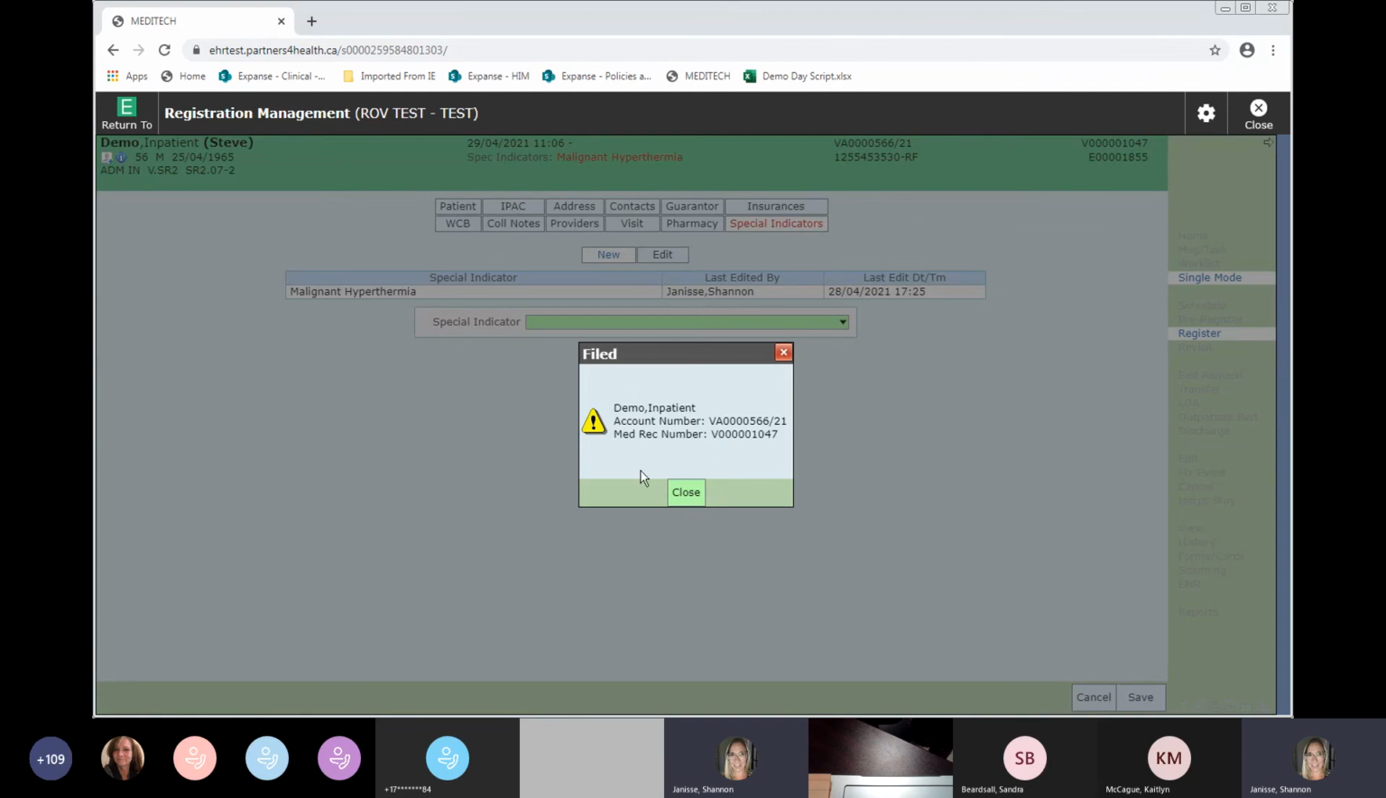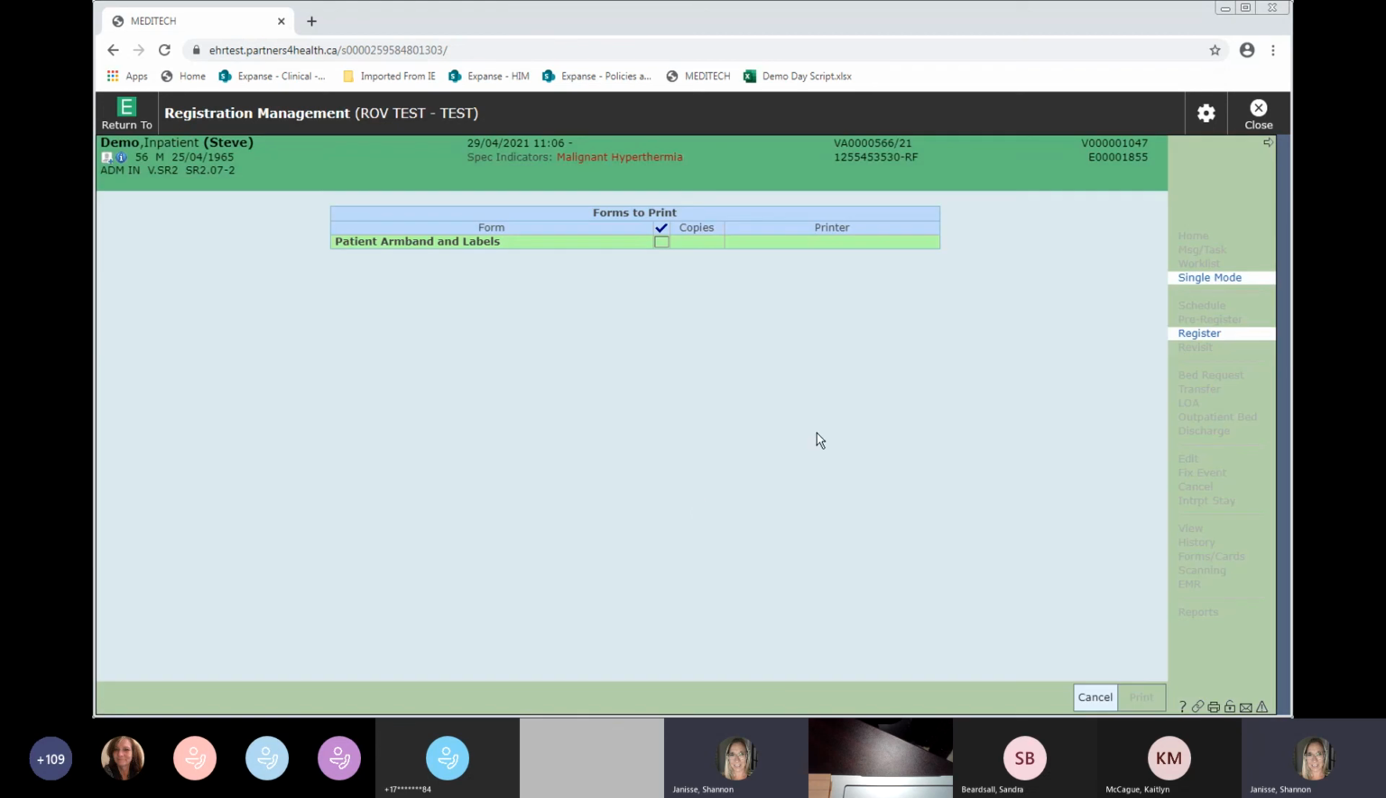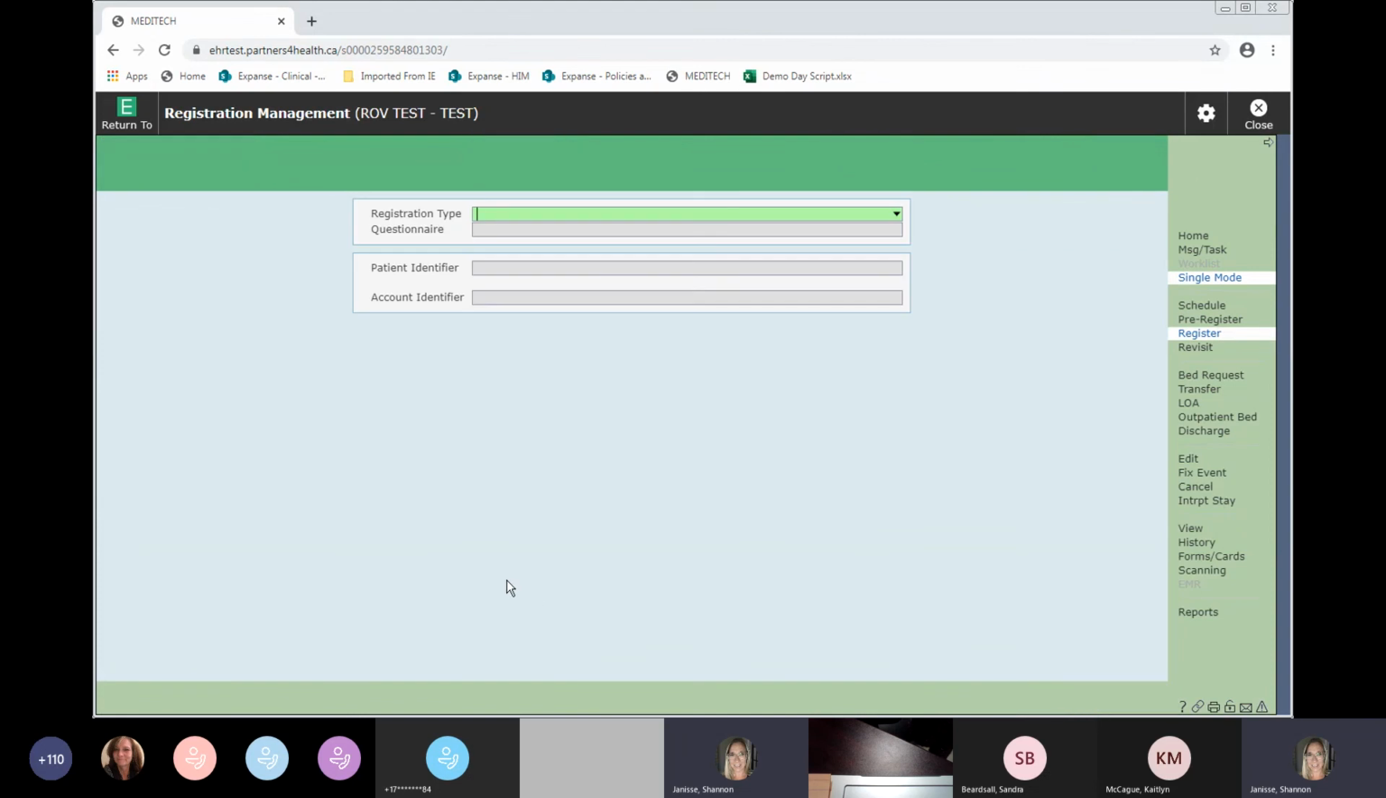we've got our information here. So demo inpatient, account number, fee number. And then I would be presented with chart and label printer, which is going to be set up according to where clerical staff are assigned. So the printers will populate, and then you can print the patient armband and labels. And then I'm back to the registration desktop here.